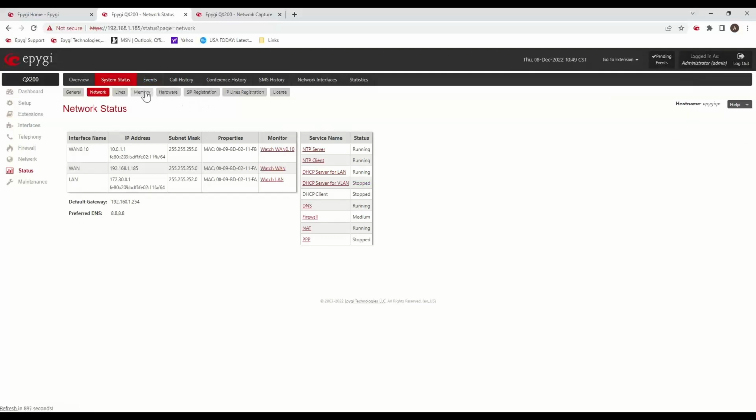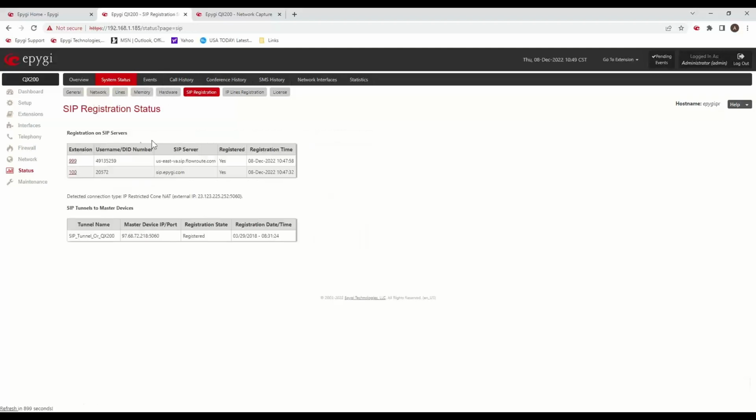Also, if you look here under system status and SIP registration, you can see I'm registered to the SIP trunk, and just below it, it provides the external IP address and port number for SIP. So that's what was detected.